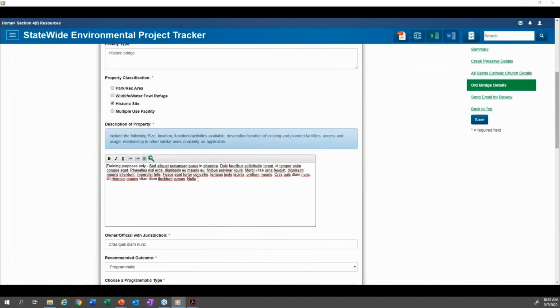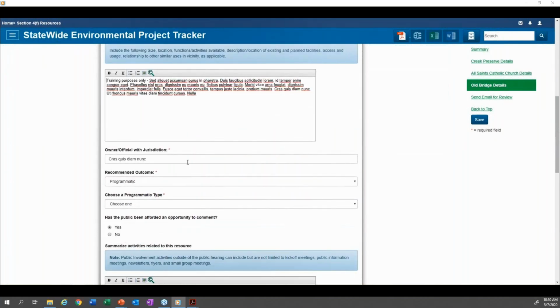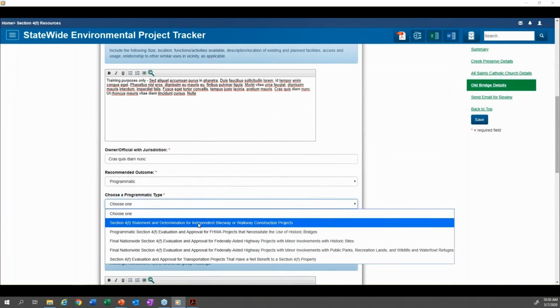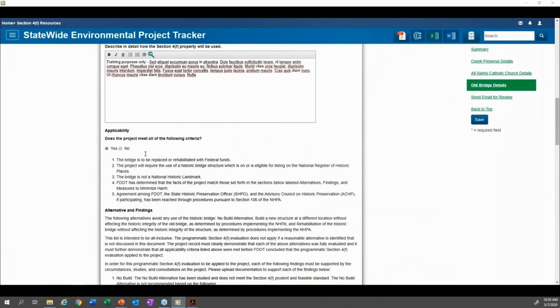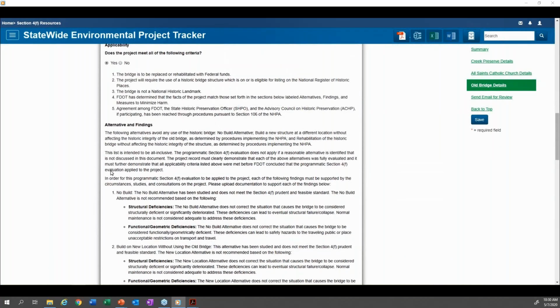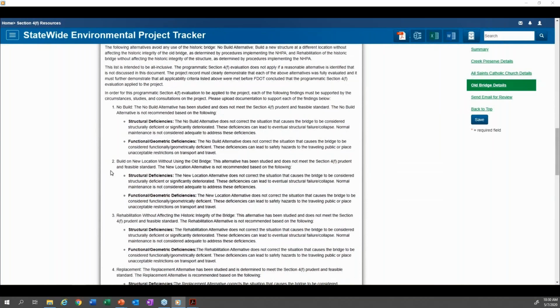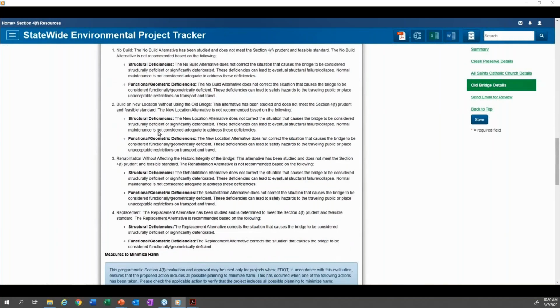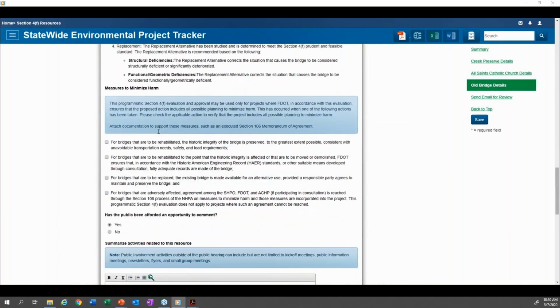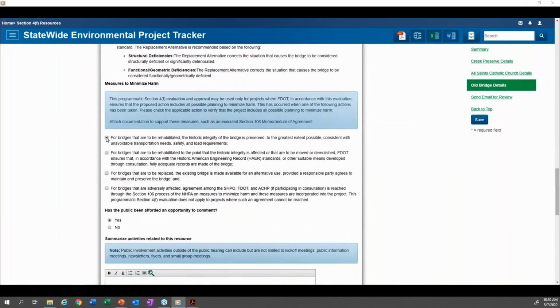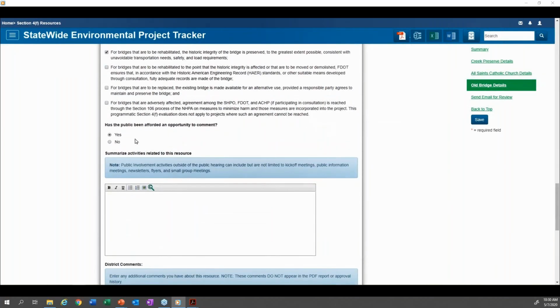Put in my description and the owner, I already did that. Programmatic. Since it's programmatic, I need to choose which type. So these are the same types as have always been used. And then I just answer yes or no. Does it meet all the following criteria? And all of this is just text that is provided in the PDF as well. And then I indicate one or more of those which apply.